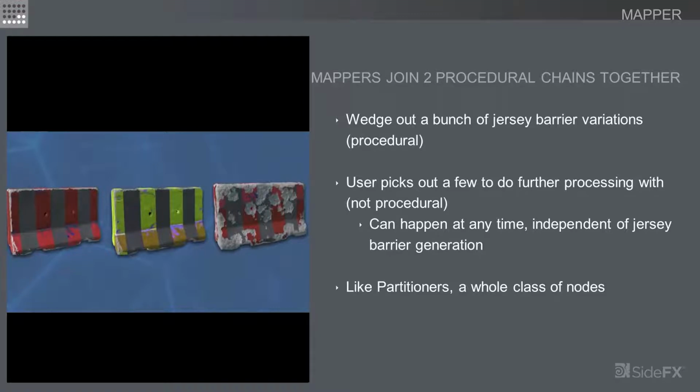To see this, here is a very simple example. Let's say we utilize some of this wedge functionality in PDG to wedge out a ton of these Jersey barriers, okay? And we can describe that process procedurally. But then let's say we want to actually inspect the whole pile of Jersey barriers that we've wedged out, and we want to pick out some subset for further processing. Let's say, I don't know, maybe we want to put it in some kind of pamphlet, and we only want to pick out the ones we actually like, okay?